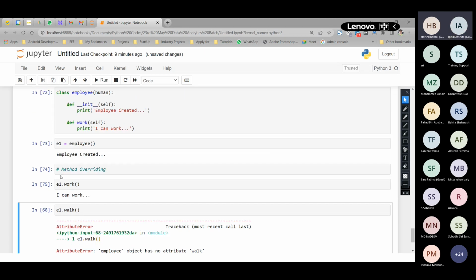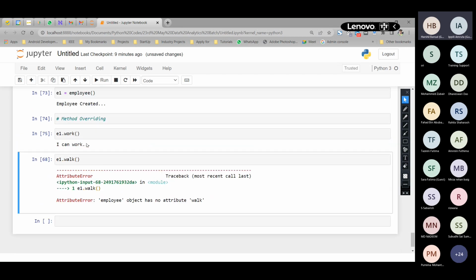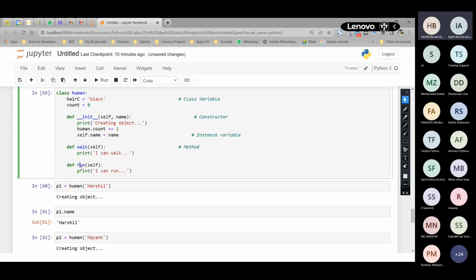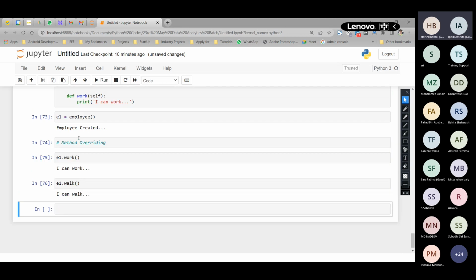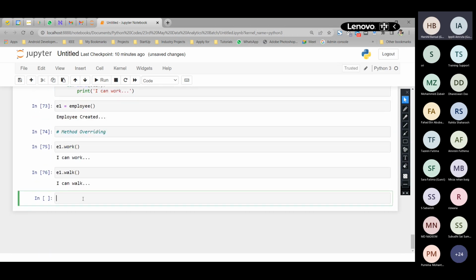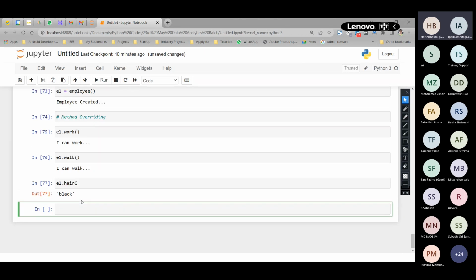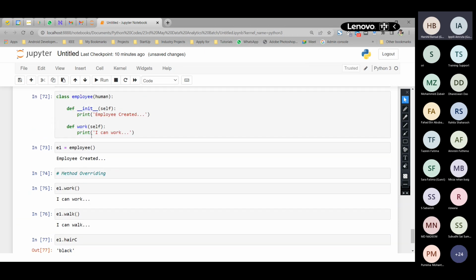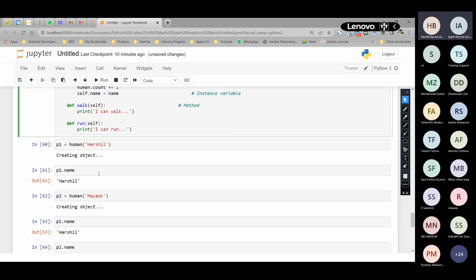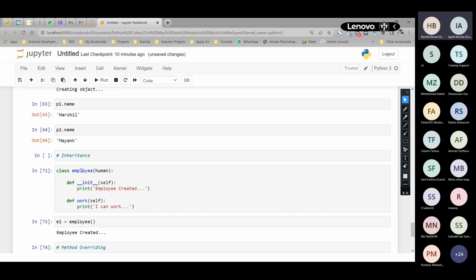I can work. Earlier you can see even walk was not working, but since the employee has inherited all the methods, that means walk also and run also, your employee can walk too. Similarly, your variables are also inherited. See here, C and count, both of them are also inherited. So if I write here E1 dot C, in the employee class the C variable is not there, but it is there in the human class, and it has been inherited by the employee class. So this is called inheritance. Okay, let's continue.